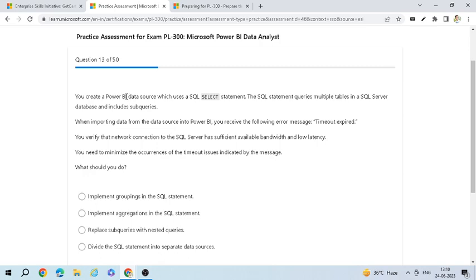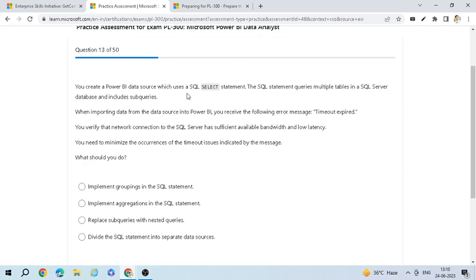You create a Power BI data source which uses a SQL select statement. The SQL statement queries multiple tables in a SQL Server database and includes subqueries. When importing data from the data source into Power BI, you receive the following error message: time out expired.